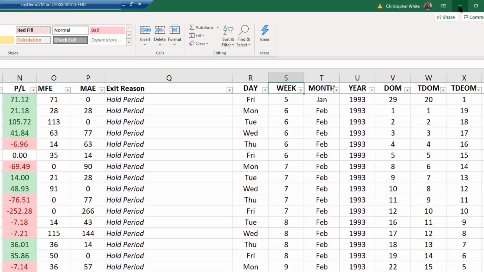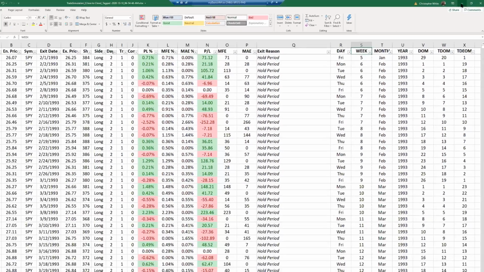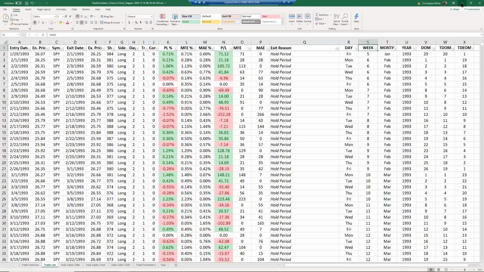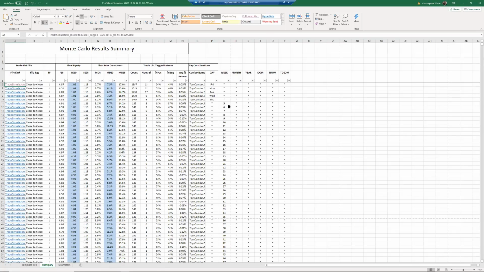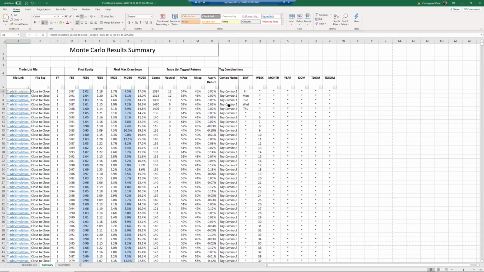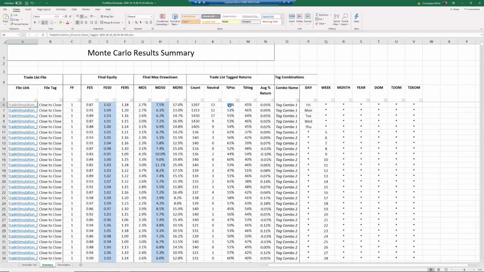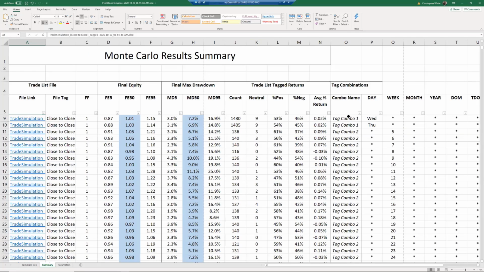Once you've tagged your trades, you are then able to run Monte Carlo analysis on various combinations of tags, and that will produce a report which looks like this. Let me try and zoom this in a little bit.